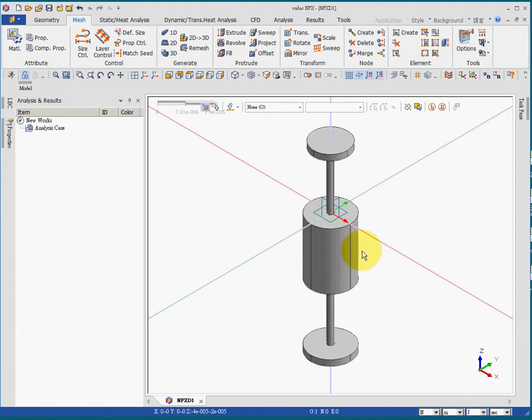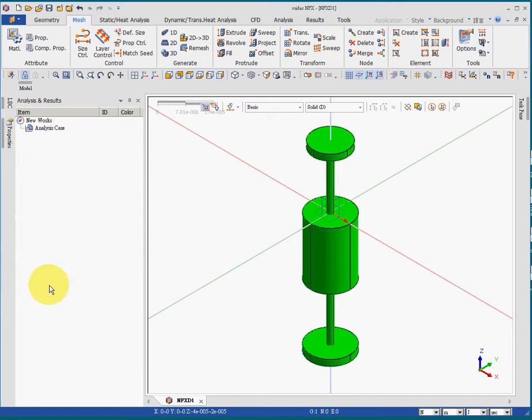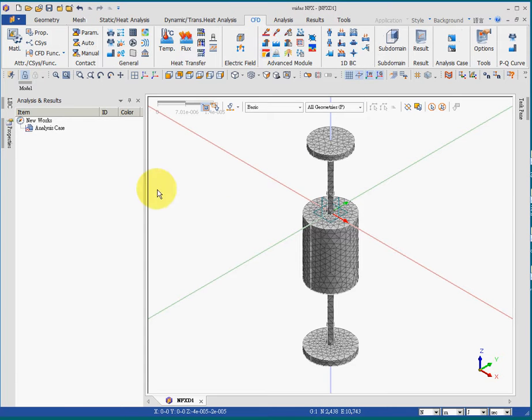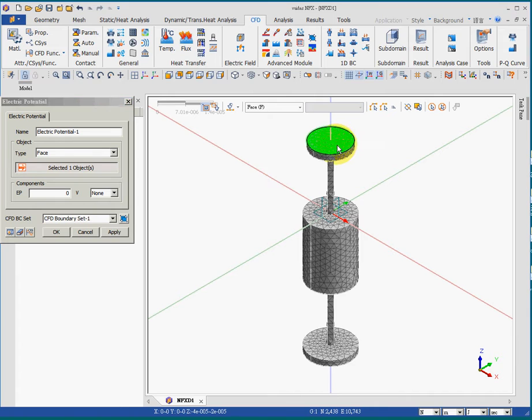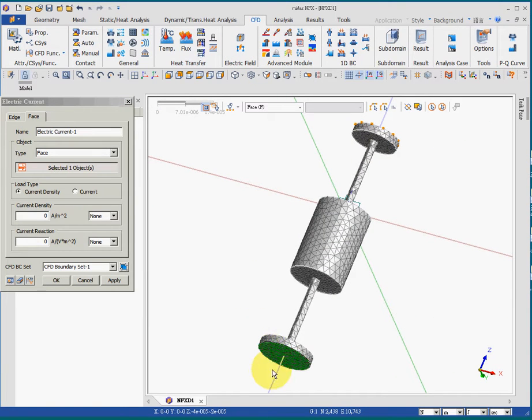Step 3. I'll choose the geometry and accept the default mesh size. Step 4. I'll impose a voltage of 0, ground the top surface, and give a current to the bottom surface of 1 milliamp.